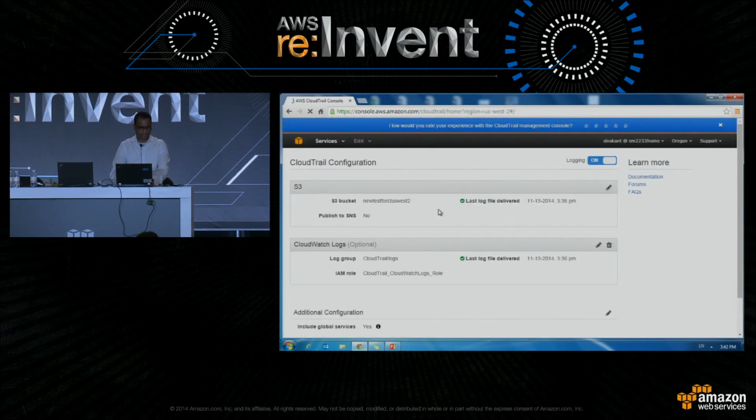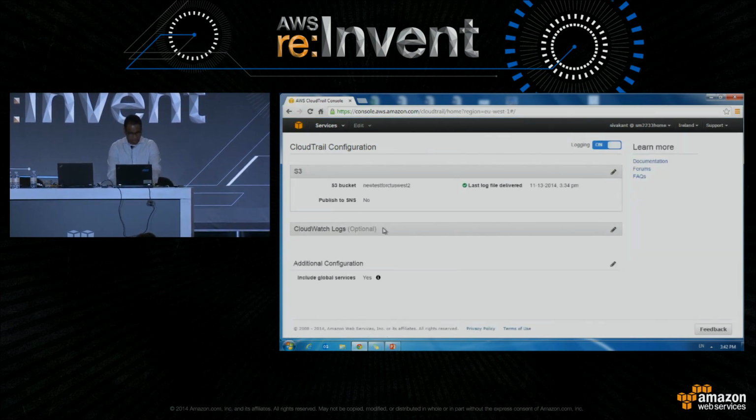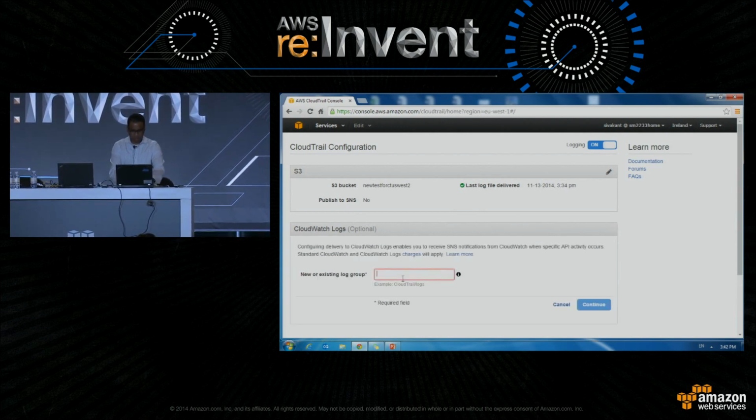All right, so I'm on my CloudTrail page, and I'm in Oregon, where I'm already set up. I'm moving into Ireland. And here you can see the CloudWatch logs is entirely optional, and I go ahead and click the pencil and type in CloudTrail/logs, continue.